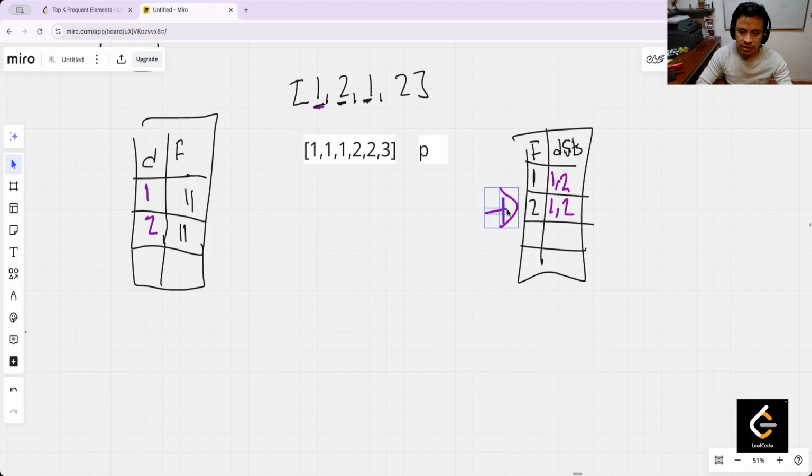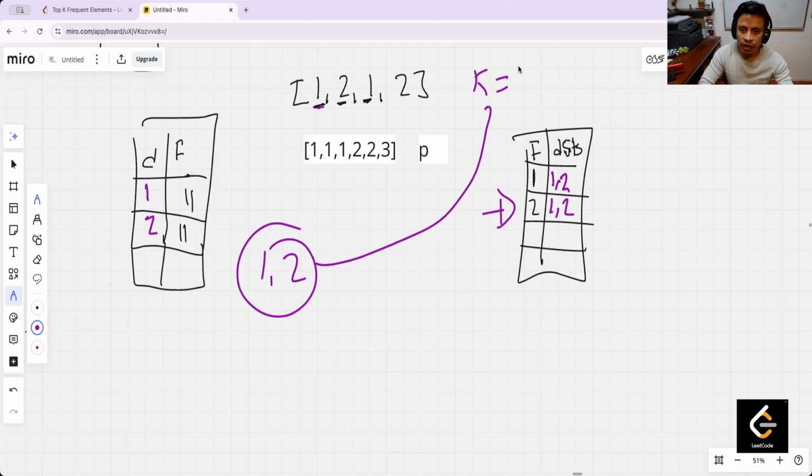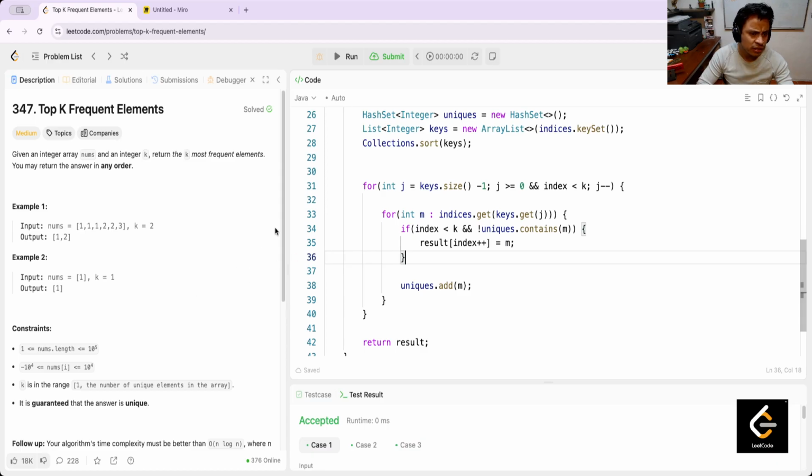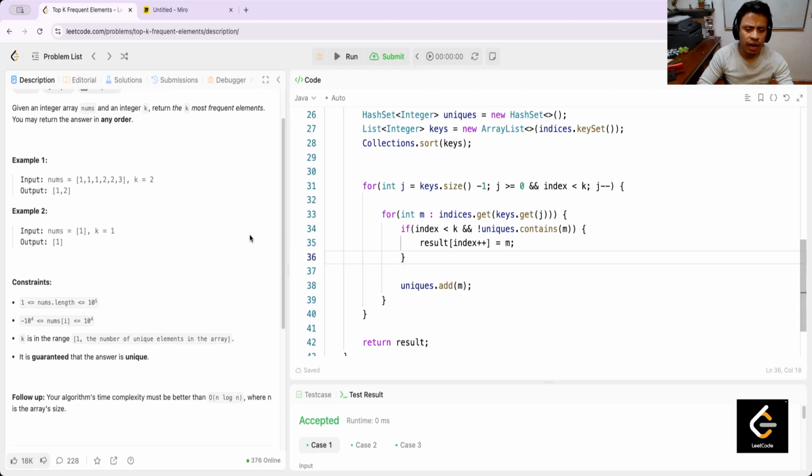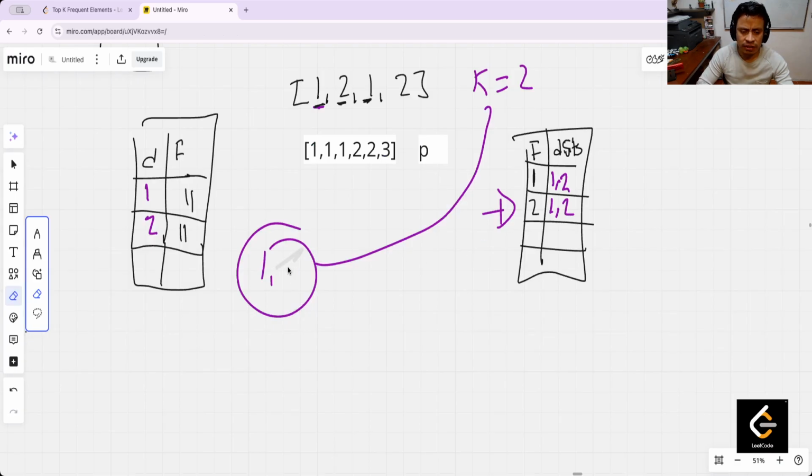In this case, take the elements 1 and 2. If k is equal to 2, the answer is in this order, 1 and 2. Even so, I think that the order doesn't matter. Let me check: you may return the answer in any order. Yeah, the order doesn't matter.